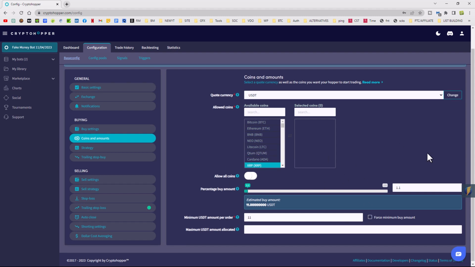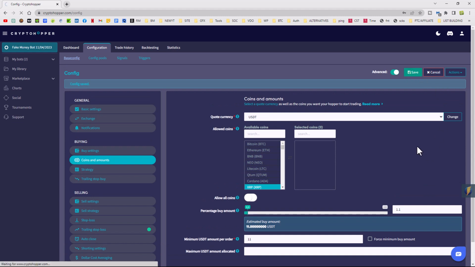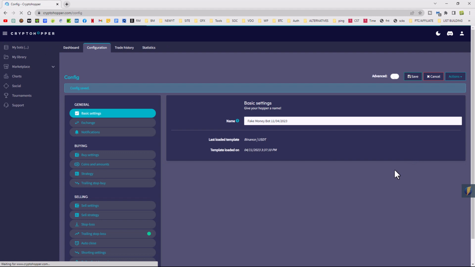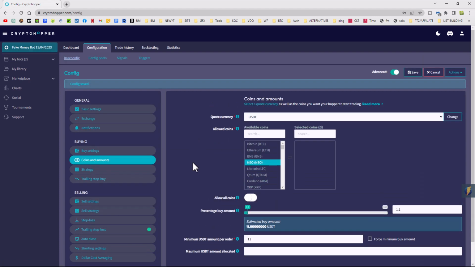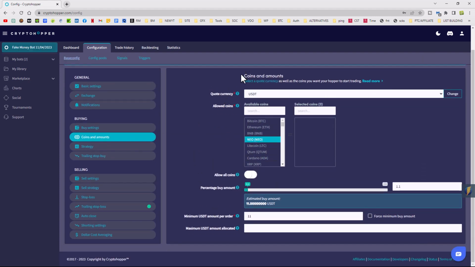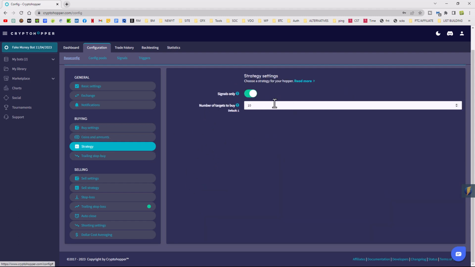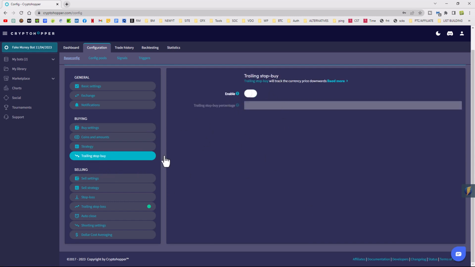Switch that off because I want it to compound. Save that. Alright, so that's all set how I want it. We're on USDT. Strategy, again, signals only. Trailing stop buy, nothing to set in there. Never used it, don't even know how it works.